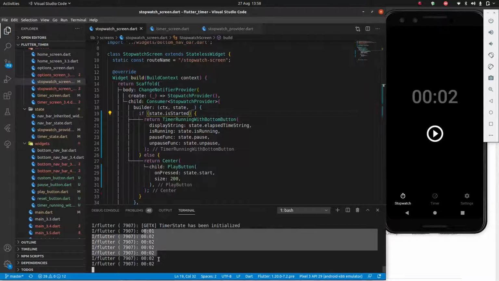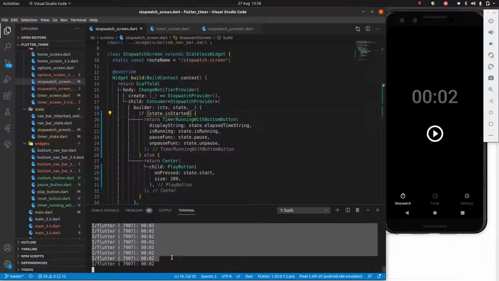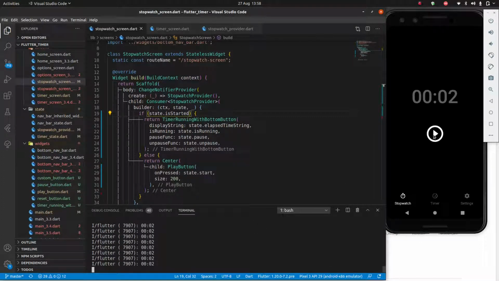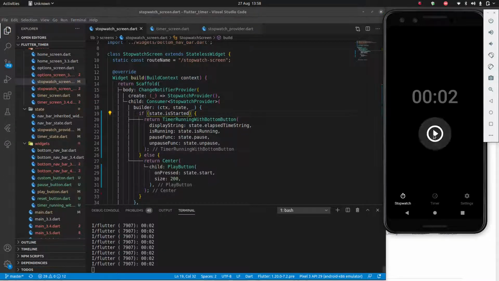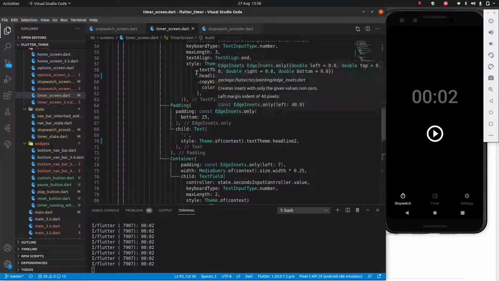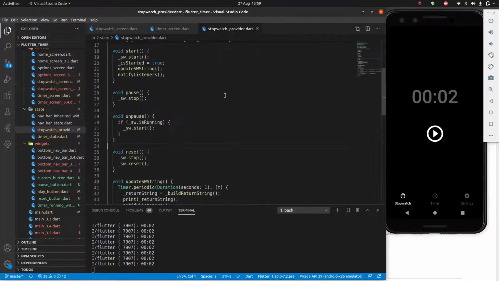Yeah, but notice this keeps running. So I do need to stop that timer, especially because when I unpause it, it doesn't want to unpause. And do you guys remember why this is? Because when working with Provider, it is not reactive, whereas GetX is.